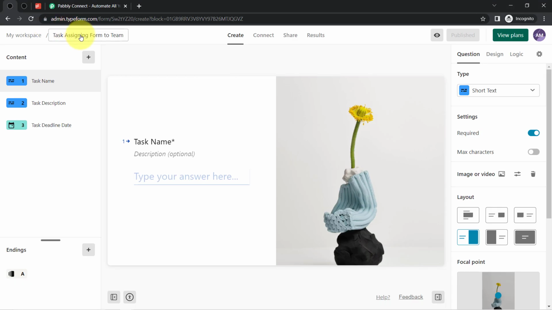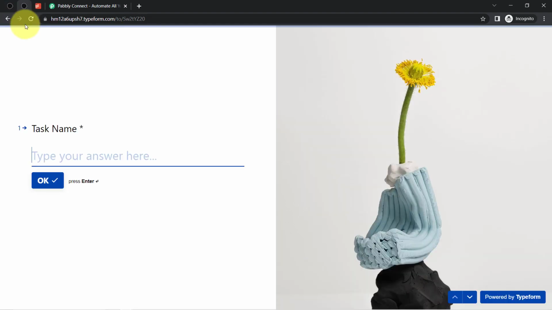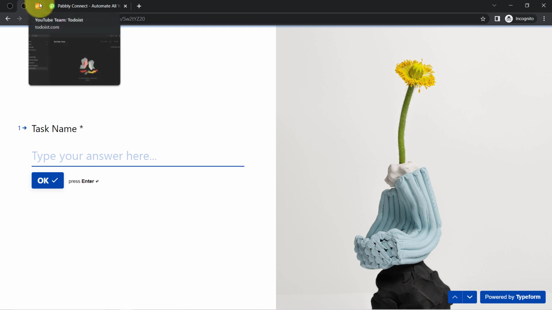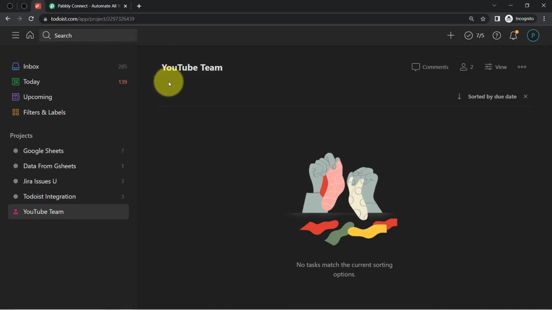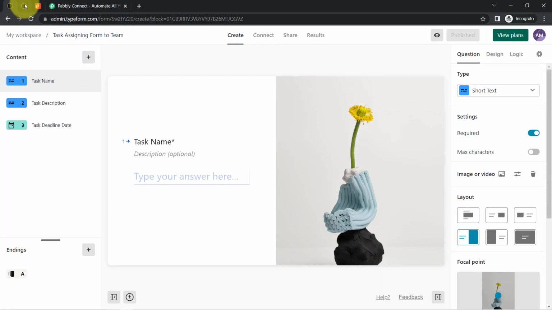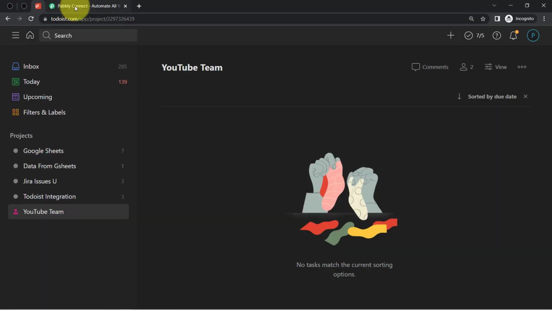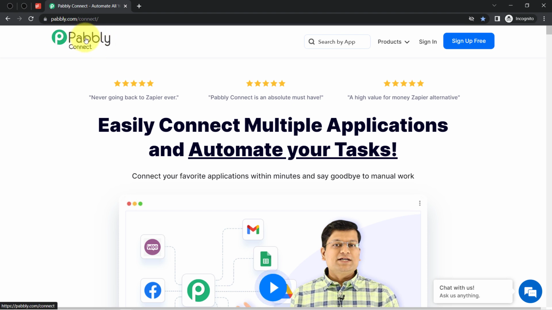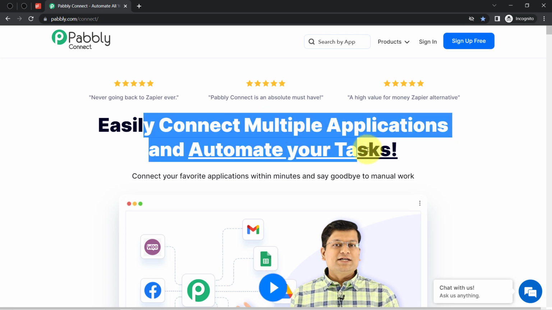So this is my Typeform dashboard, and here I have created this form with the name task assigning form to the team, and I want as soon as I submit the form, the task to be created automatically in the Todoist software. To create this automation, I'll have to build a connection between these applications, and I'm going to do that with the help of Pabbly Connect, an amazing integration and automation software via which you can easily connect multiple applications and automate your tasks.